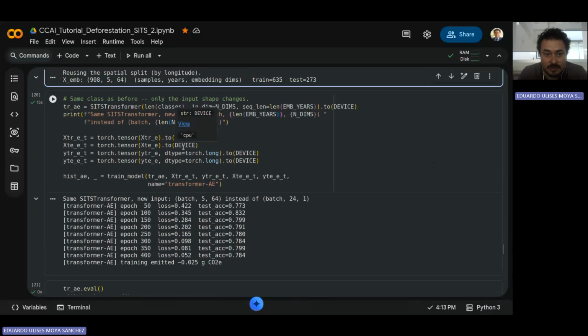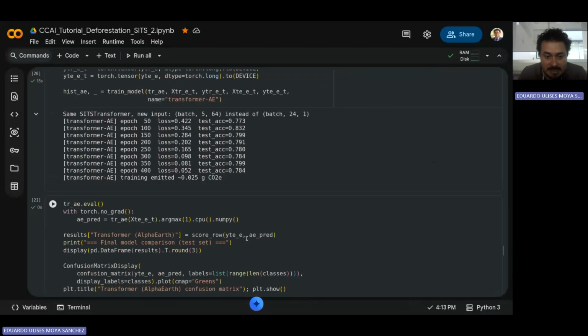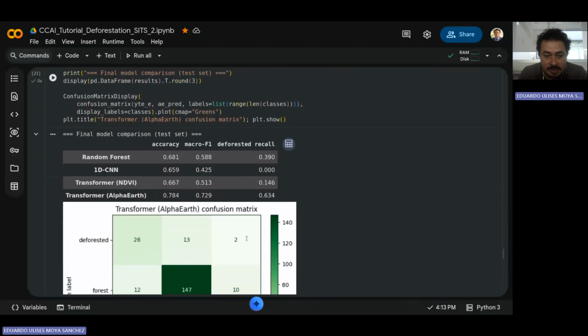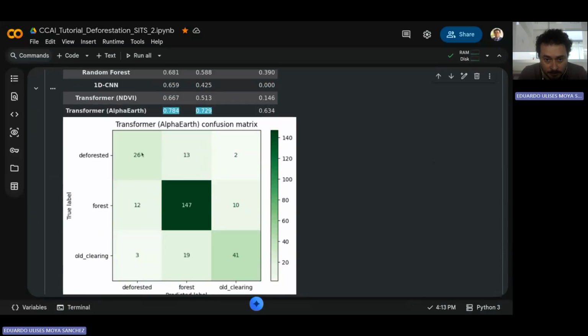So this is the training path. If you see, this is a better performance. If you compare with the other techniques, you can see that we have better accuracy, better F1 score, and better recall. So this is the best model that we have. And this is the confusion matrix.